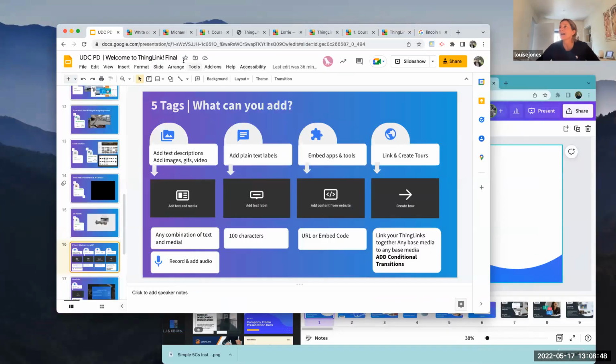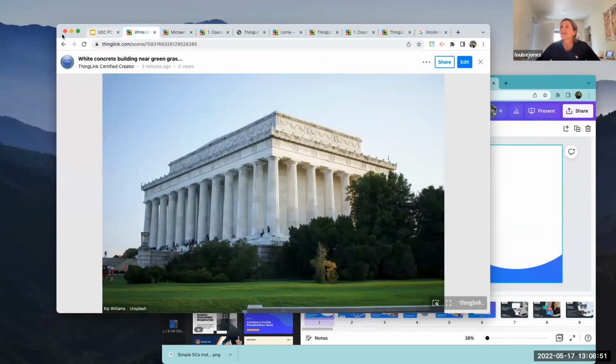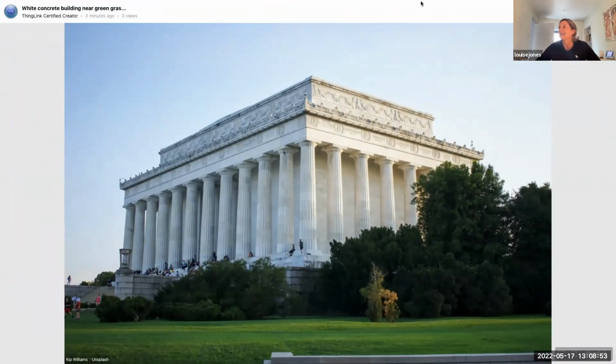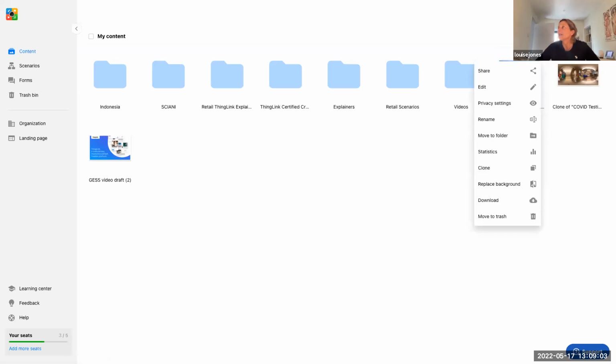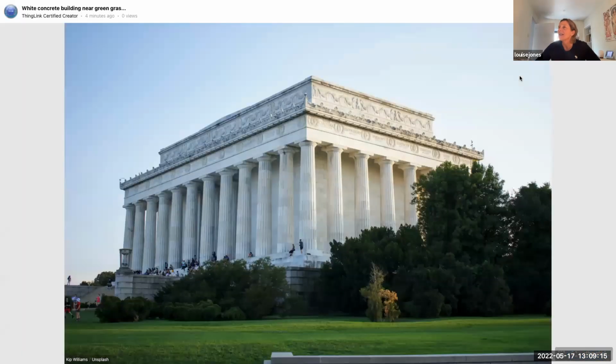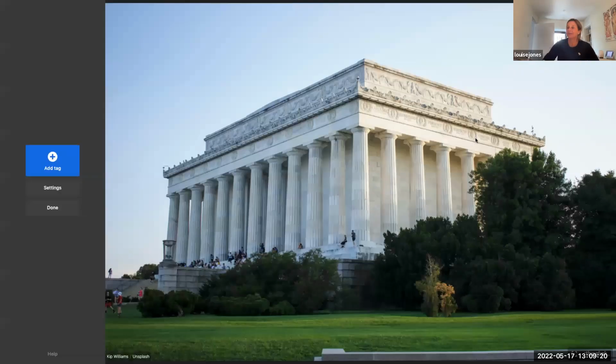So I'm going to go back to my nice image of the Lincoln Memorial. Okay, so if I want to edit this now, there's a couple of ways in which I can do it. So in my account page, I can click on the 3 dots. They are known as ellipses, which is the proper name for them, or more actions. And then I can click on the edit pen, or you can simply click on the thumbnail, it opens that up, and then click on the edit button. And this brings up our Thinglink editor.